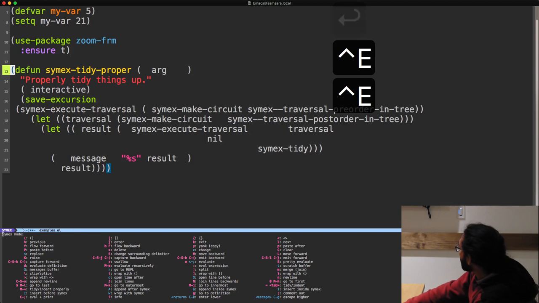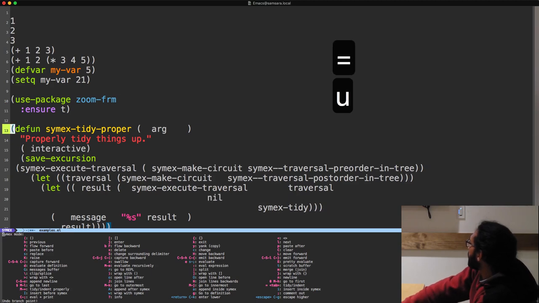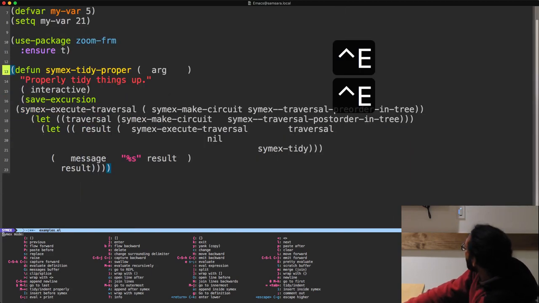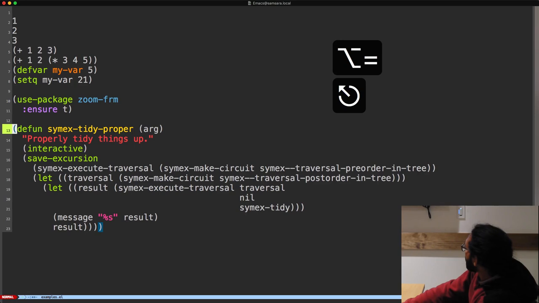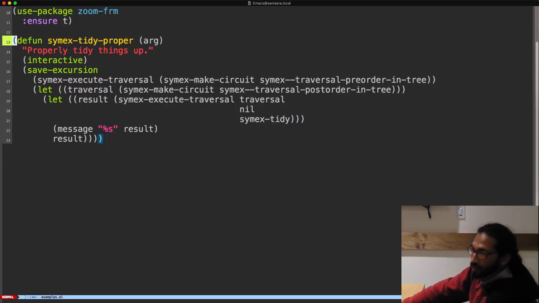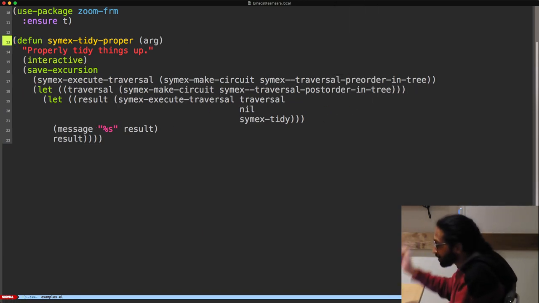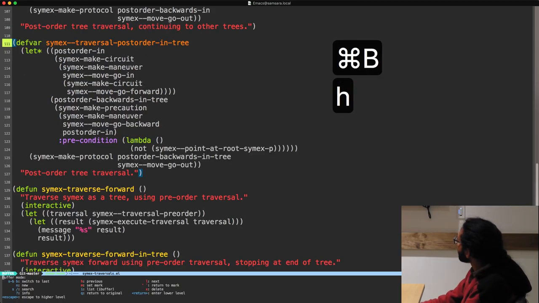And in Symex mode, there is a feature mapped to meta equal. Equal is indent, which just did what we saw earlier. But if you do meta equal, it's going to go through and indent it with the traversal side effect. So that's what it was, that's what it is. It's completely indented.